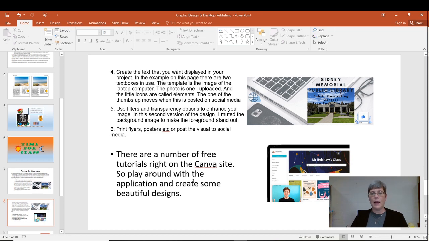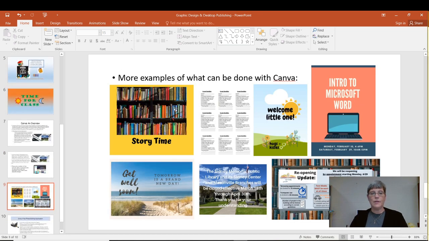Really spend some time looking at, oops, sorry about that. Here are some examples of things that I have created or others have created at the library on Canva. This one's right on our website. I use this when I'm posting storytime programs. This one is an old poster that I made.